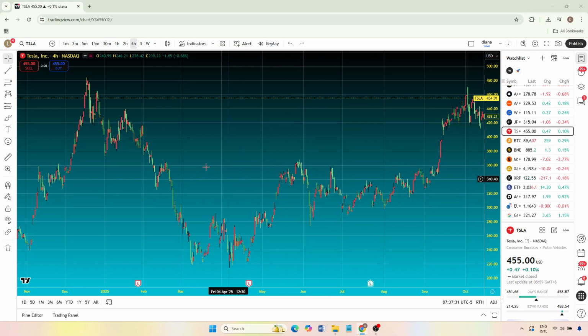In today's video, I'm going to teach you how to add the CCI Coded OBV indicator in TradingView Pro, quick and easy. Let's jump straight into the TradingView chart.